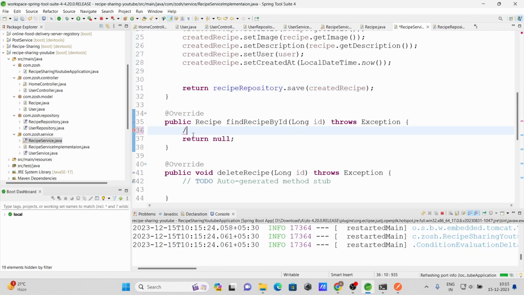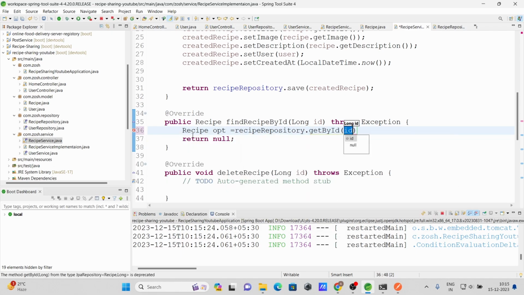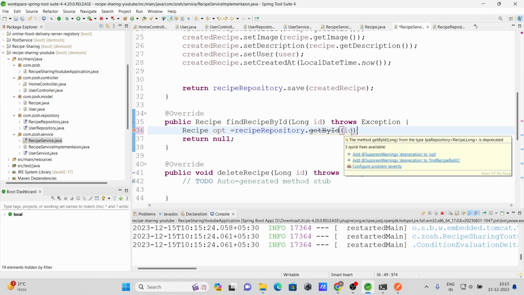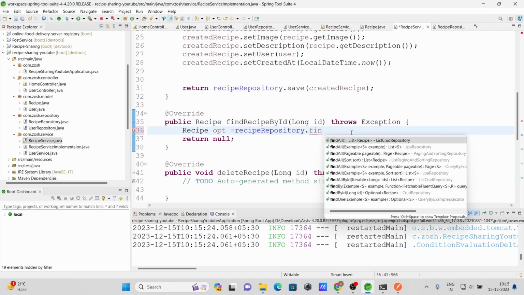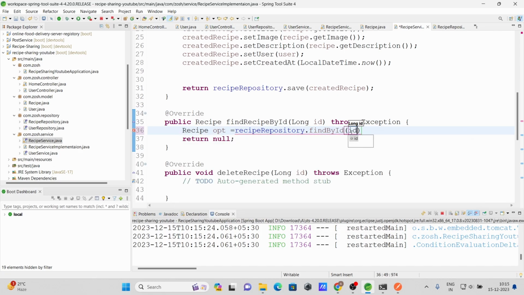So what I need to do is, let me give here a recipe optional opt equal to recipe repository dot get by ID. Okay, here we need to give ID, or maybe find by ID. Okay, it's deprecated, so we don't want to use deprecated methods here. We'll use find by ID here. Now it will ask me to change the type to optional instead of recipe.